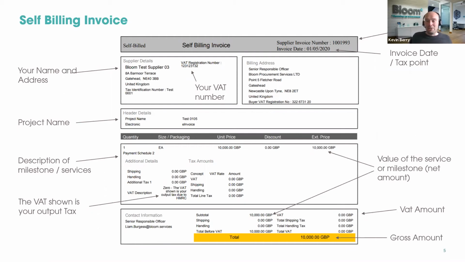Can you search by PO number in the portal? Yes, I think the search function is very flexible within there. Ben, you demonstrated quite a few different ways of searching there. I think we're correct in saying you can absolutely search by PO number in there as well. Yeah, you can definitely do that.